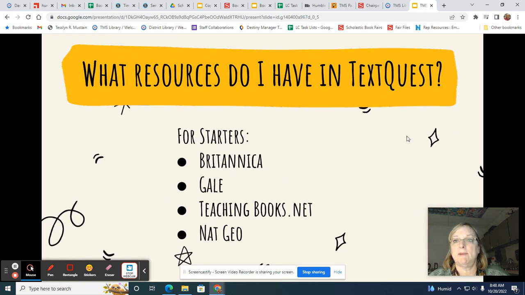So what do I have in my TextQuest databases, which I will show you shortly? For starters, we have Britannica, which is an encyclopedia. We have Gale, which is actually a collection of databases. We have teachingbooks.net, which actually provides teachers with a lot of resources to support stories and novels and other things that they're teaching in the classroom. And then, of course, we have National Geographic, otherwise known as Nat Geo, which is awesome.